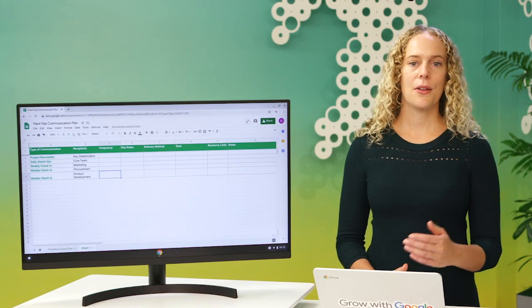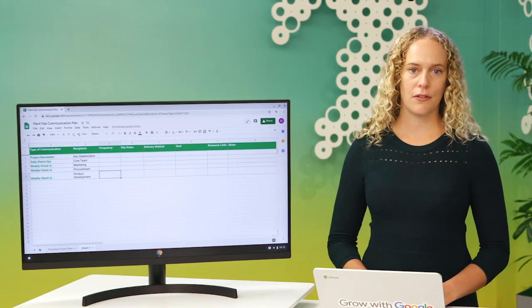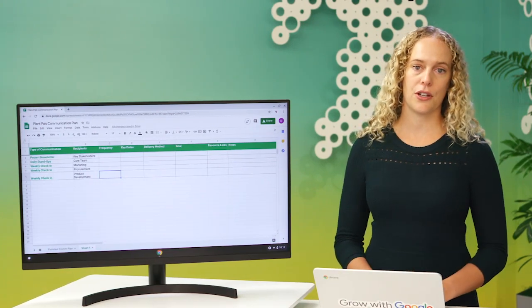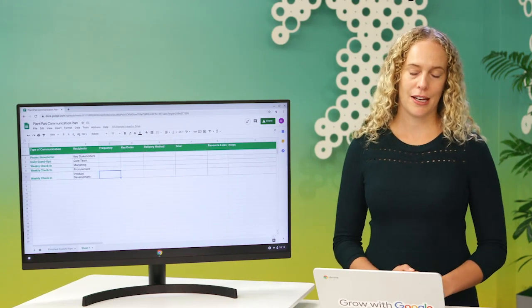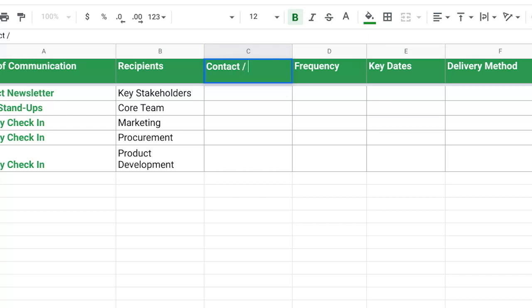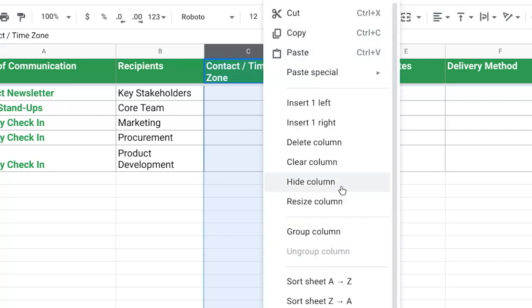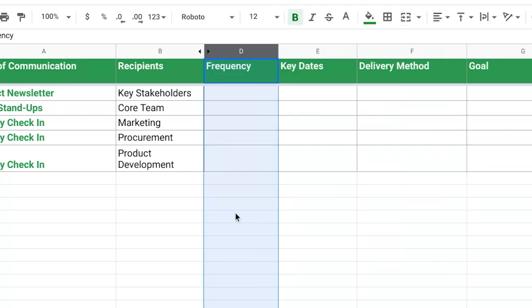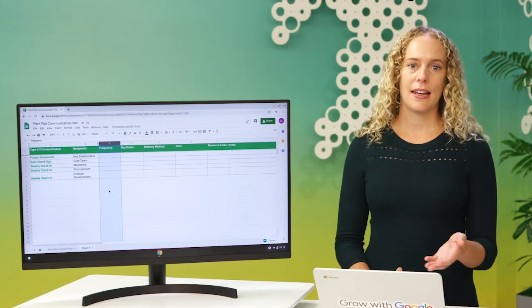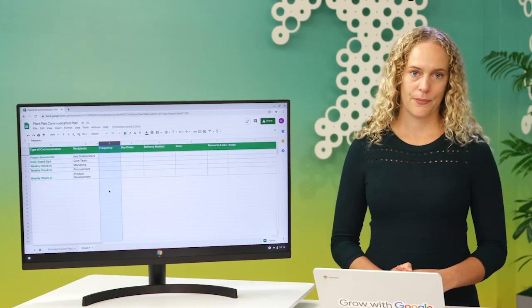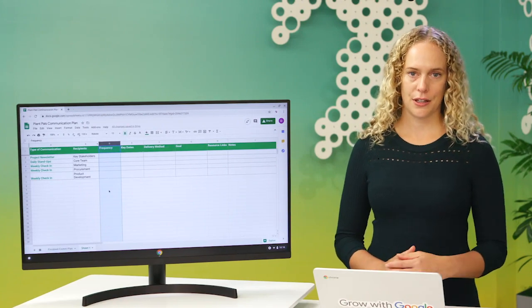Great. Another best practice is to list contact information and time zones in your communication plan. That way, you know when people are available for communicating. Let's add that in. Feel free to hide this column, since it contains sensitive information about people involved in your project. There are other ways to list contact information privately and link it for easy reference. I'll teach you how to do that in another video.